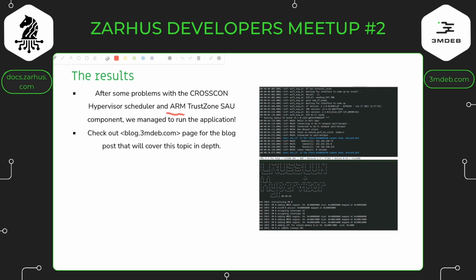Okay, and here you actually see the reason. We have the limited number of the device structures in the CROSSCON hypervisor configuration file. And the blog post, it is not published yet, but monitor our blog freemdeb.com to be up to date, and it will appear probably in the next few weeks.